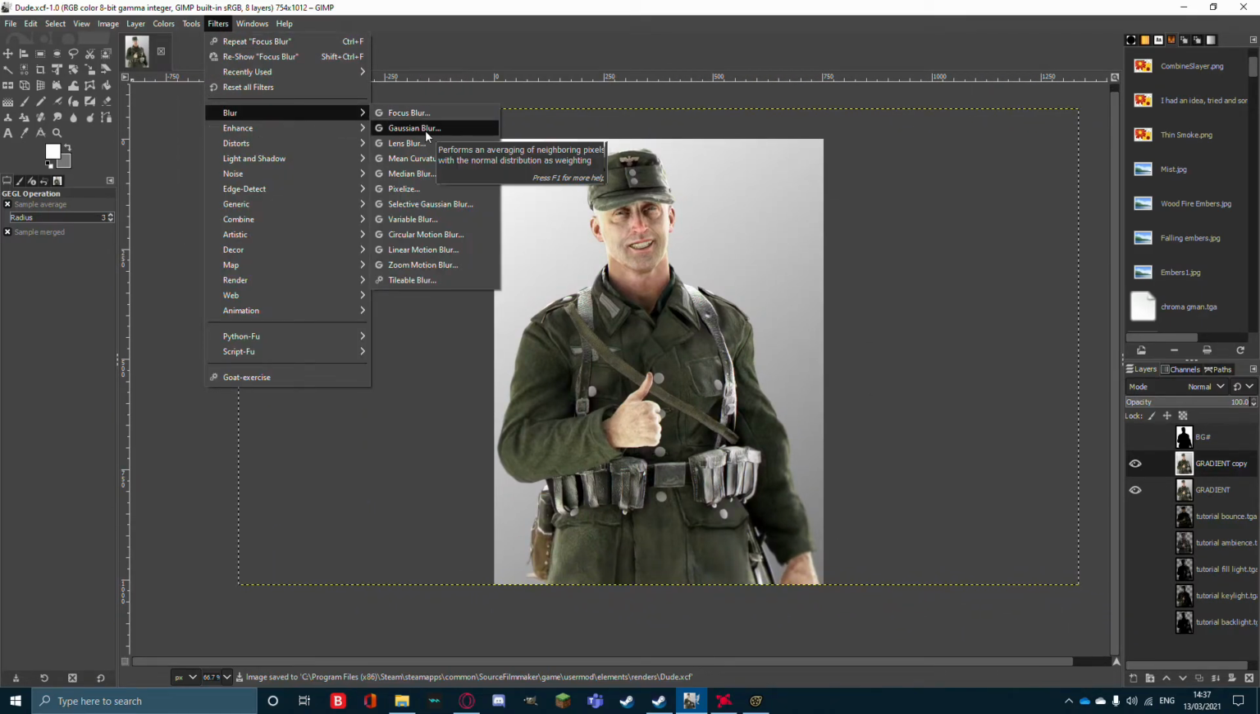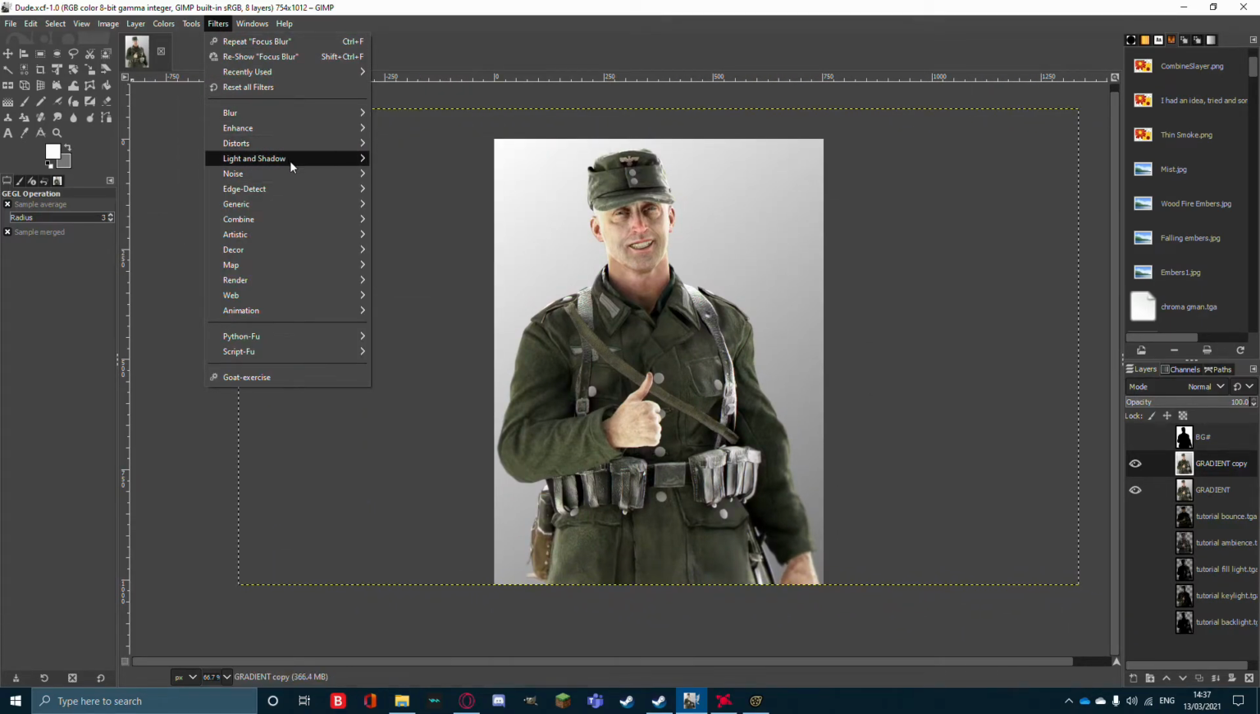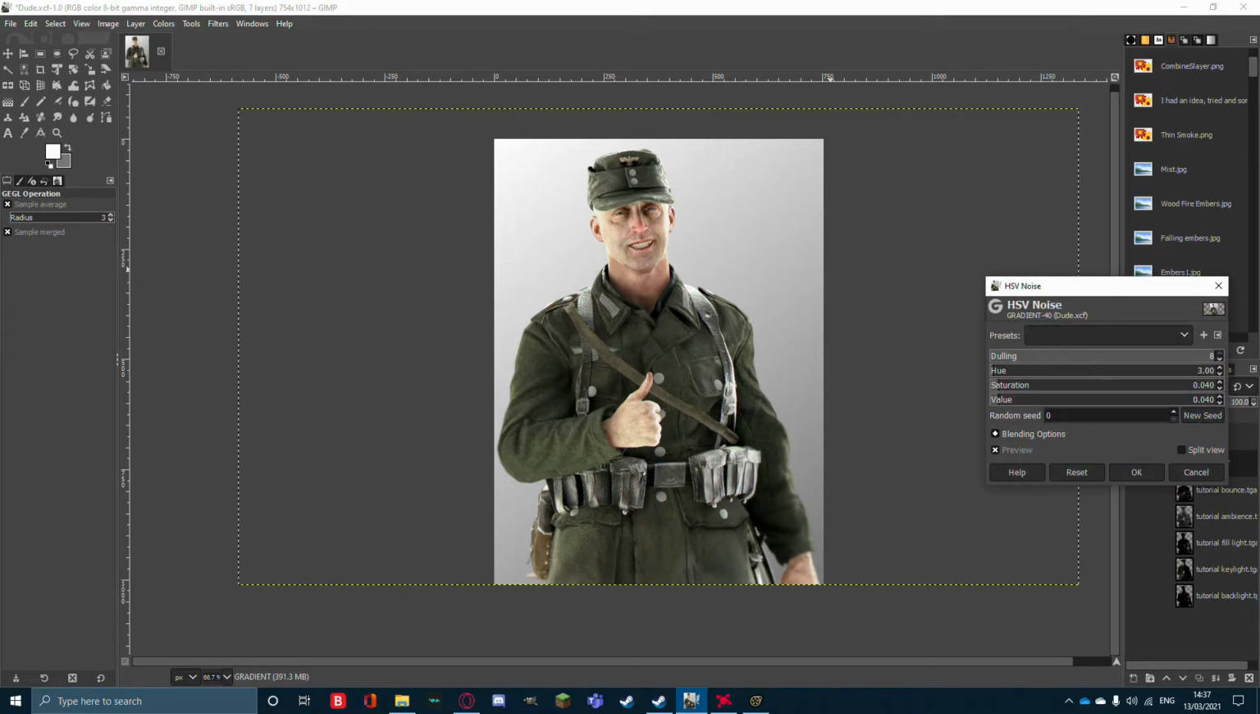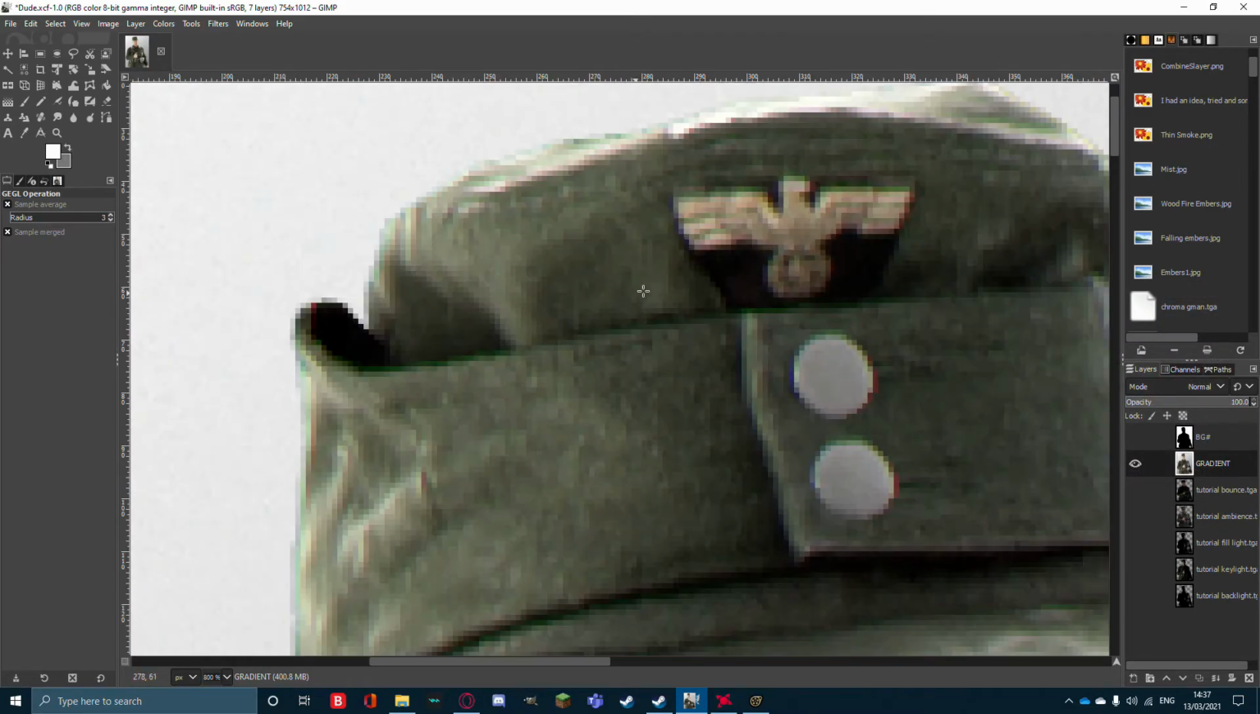Adding noise can do a lot to make your picture look more realistic and photo-like, but make sure you make the dulling really intense. You don't want it to be very noticeable.